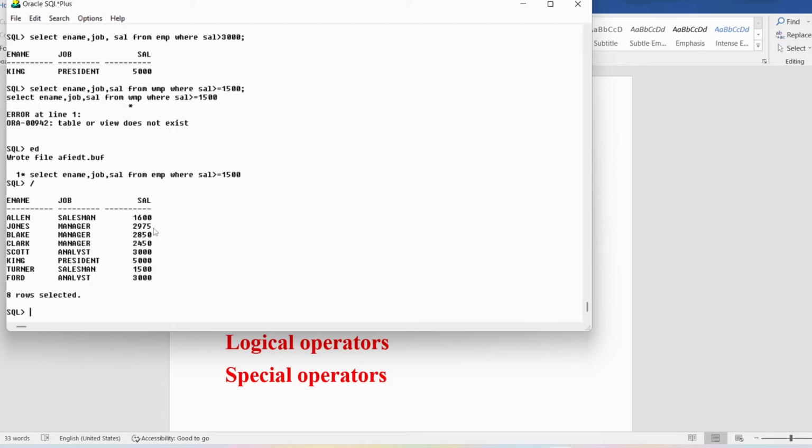You can see 1600 is greater than 1500, 2975 is greater than 1500, 2850 is greater, 2450, 3000, 5000, 1500 is equal to 1500 and 3000 is greater than 1500. So the tuples which are satisfying the given condition will be displayed as an output. So we are filtering the data.